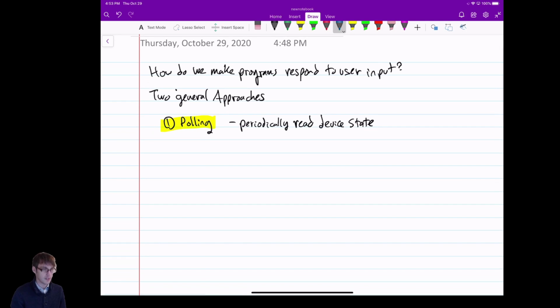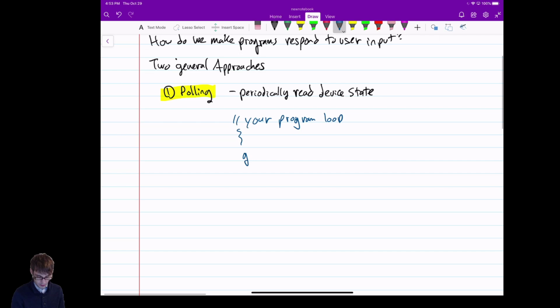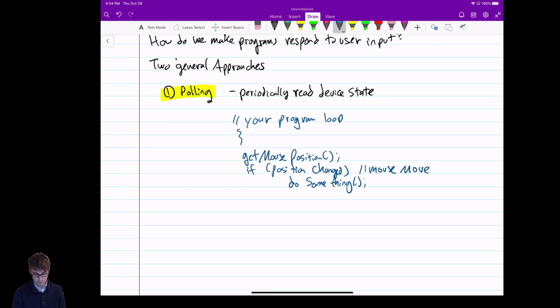Okay, and polling often looks like this. You have your program loop. So your program's doing something in a loop, drawing and doing all the work that it has to do. You have a lot of code going on. And somewhere in there, you're going to call some code like get mouse position. And it's going to read the driver or read the device somehow and get that position for you. And then you can use that information to do what you want to do. So for example, if the position changed, like the mouse moved, then you do something.